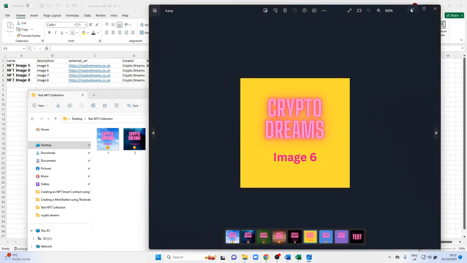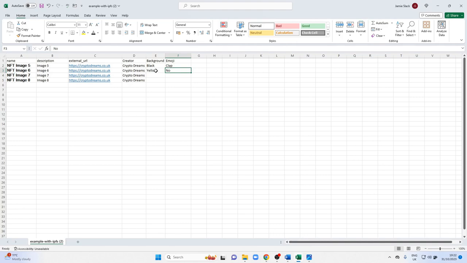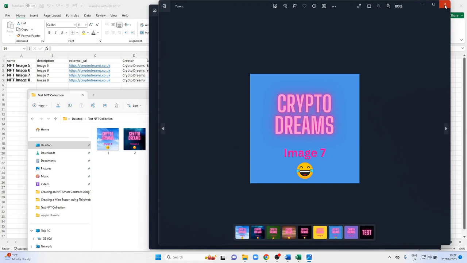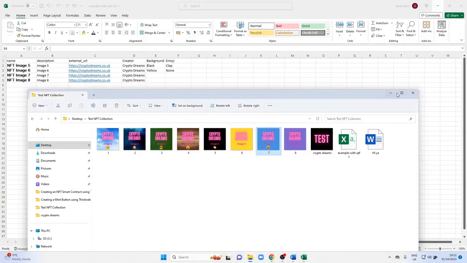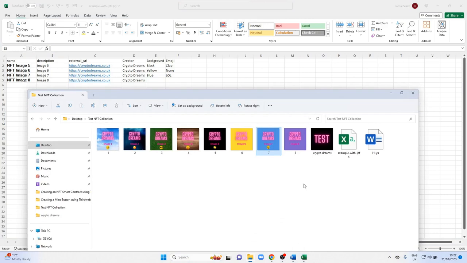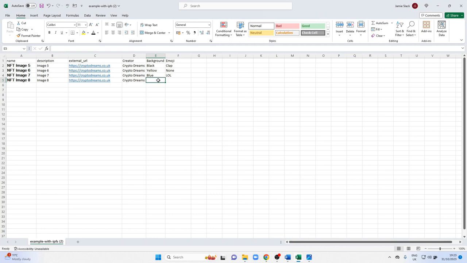Okay, so the next one is a yellow background, no emoji, or probably I can put none. And then we have a blue background and a laugh out loud emoji. And the final one, purple background, no emoji.